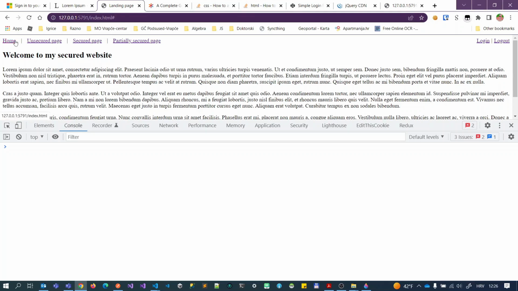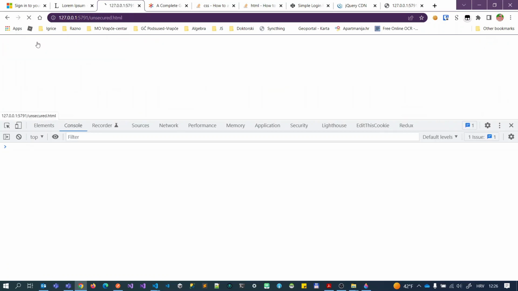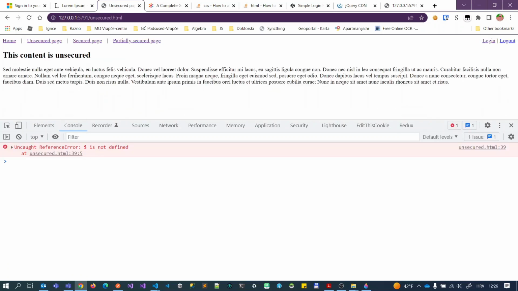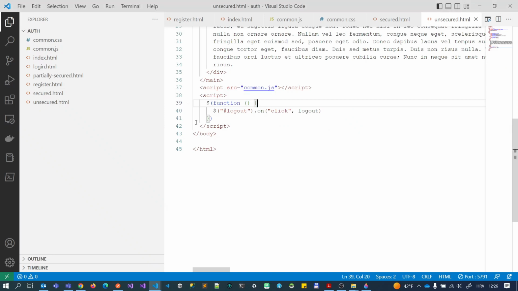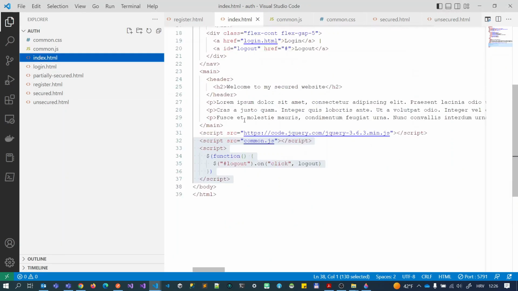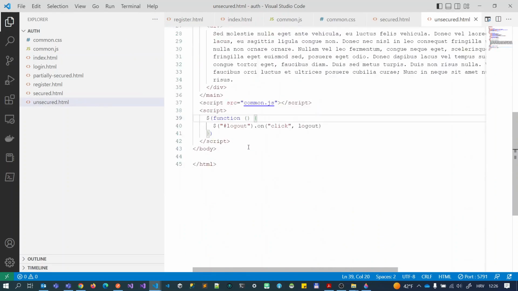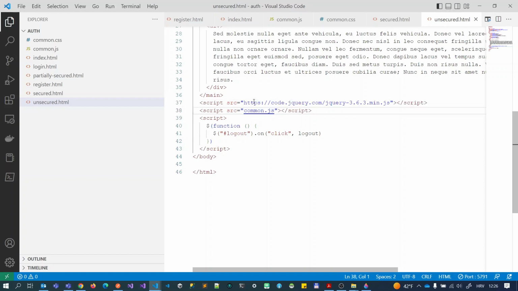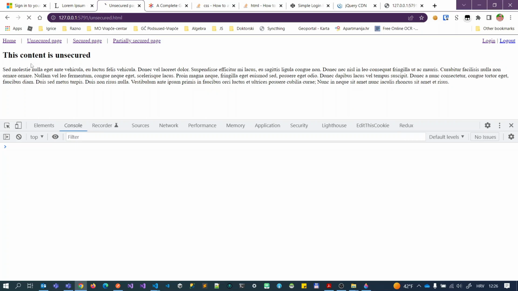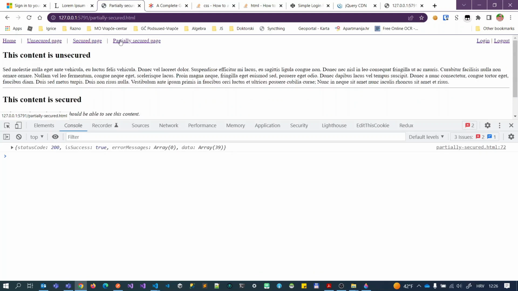Okay. So home, secured, unsecured. What did happen on unsecured? Reference error: dollar is not defined on the unsecured page. Why? Because we don't have jQuery there. Yeah, we'll need jQuery there. Okay, just before this one, because I used jQuery here. Okay, let's see now. Home, unsecured, secured, partially secured. Okay.